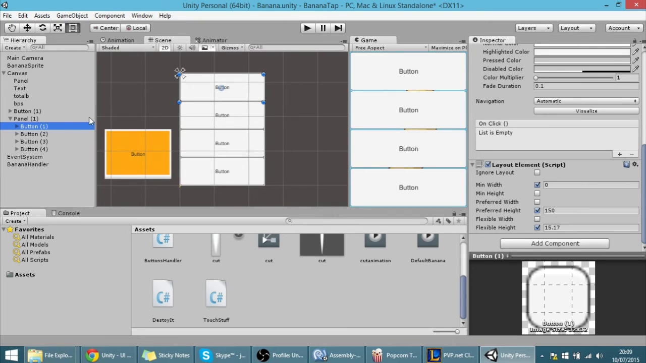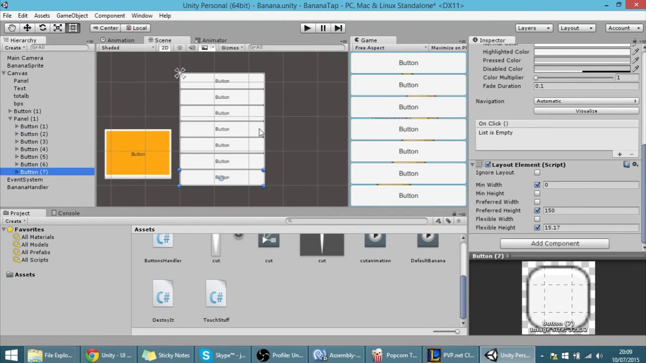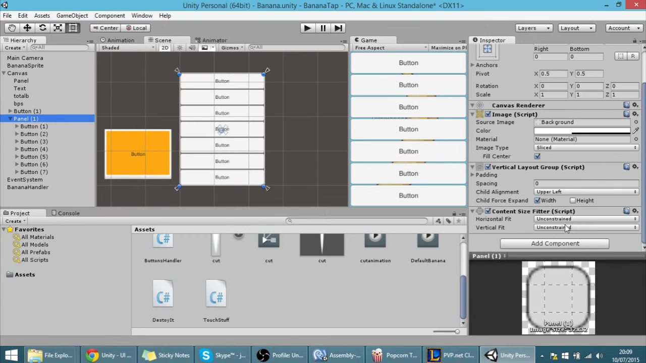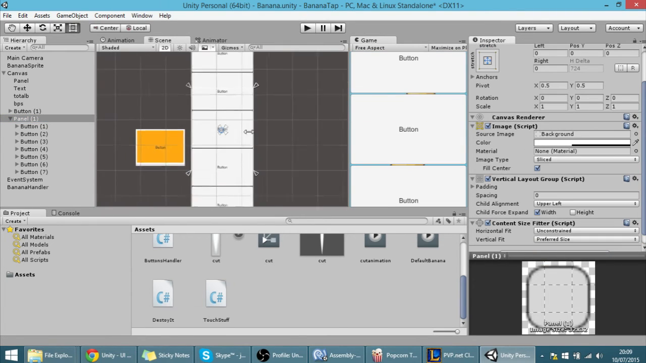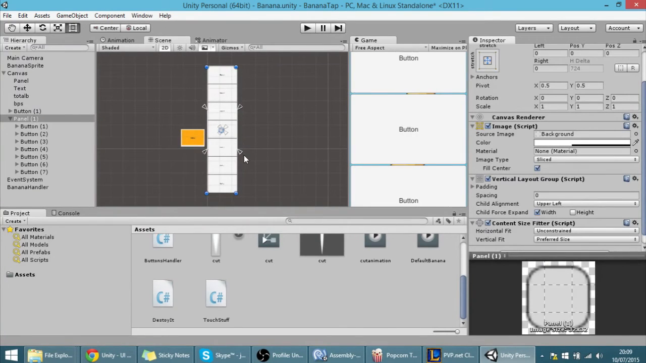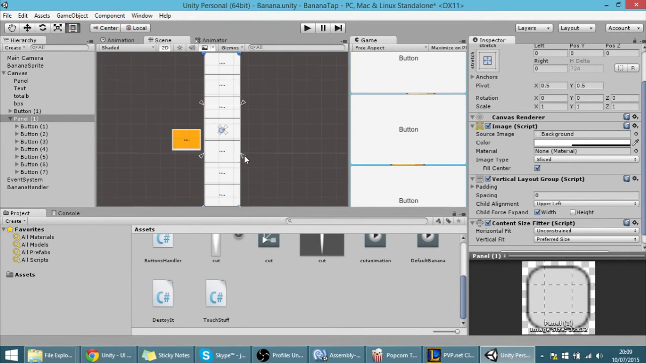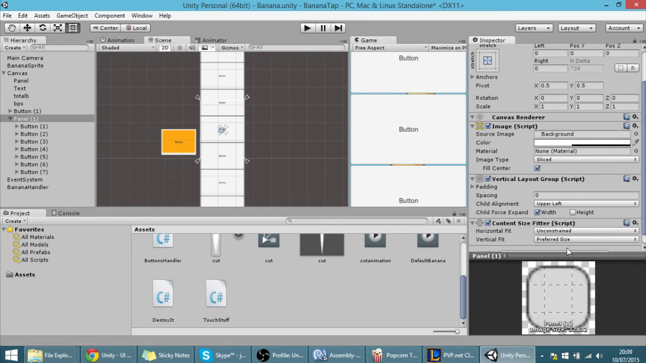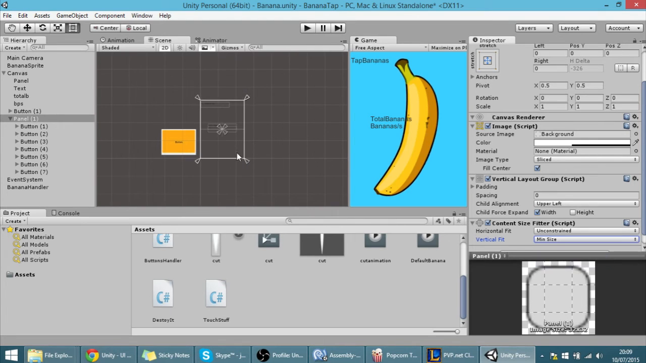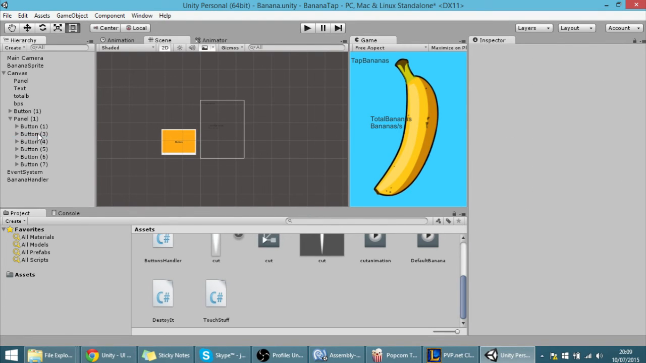Since we have set the preferred height in all of the buttons, and right now they are not at 150, they have a smaller height. If I put this at preferred height, the panel adjusts so that all the buttons can have the preferred height. Okay, and the same thing with the minimum size. It's not going to work because we didn't set one, but I'm going to show you anyways. It works the very same way as the preferred size.